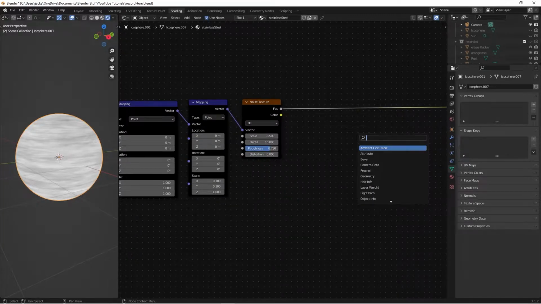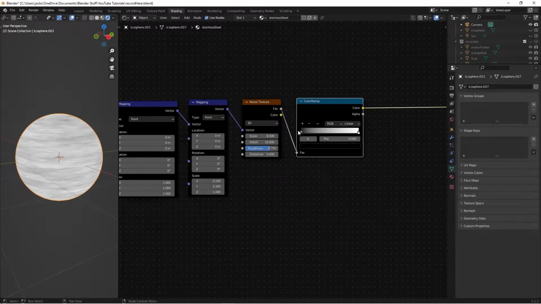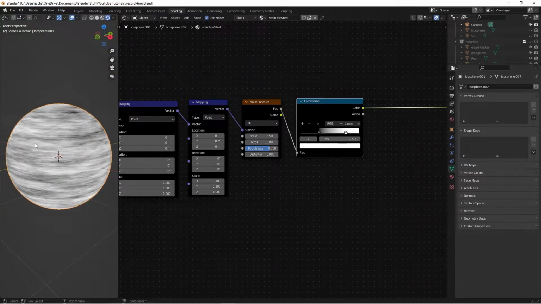Now, to further modify this, we're going to Shift A and add a color ramp. Then on this color ramp, we're going to take this black and we're going to move it into about a 0.3, something like this, just to up the contrast a bit. Then we'll move this white in as well. Something about a 0.75, something like that. Anyways, that's just to up the contrast of the brush strokes.